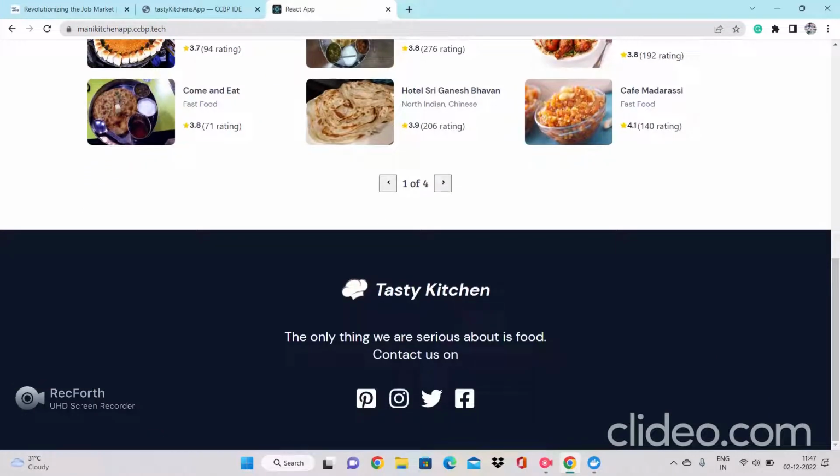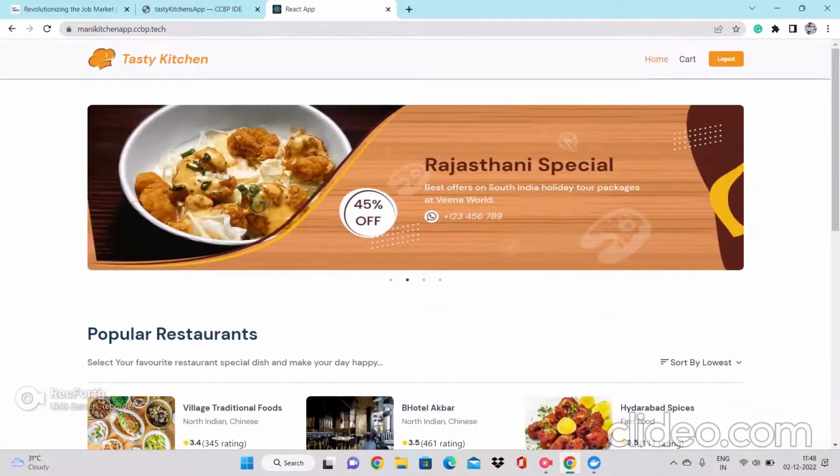And coming to the bottom of this application, here I have implemented the footer section. In this footer section, we can see the logo and Tasty Kitchens, the name of this application, and some paragraph. And for contact, I have given Pinterest, Instagram, Twitter, and Facebook.